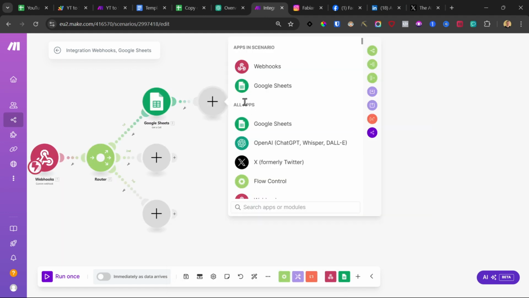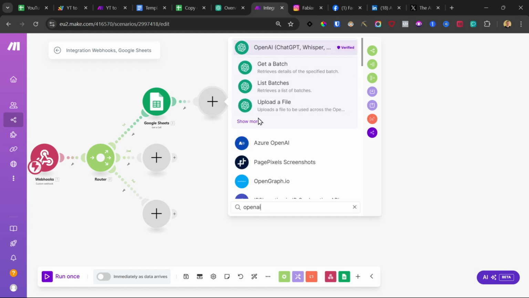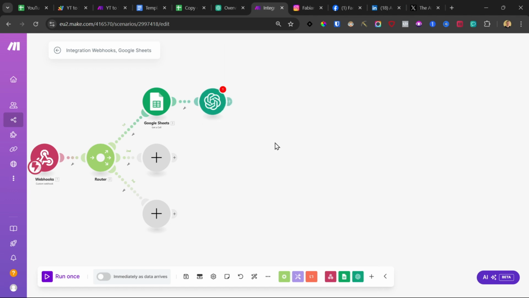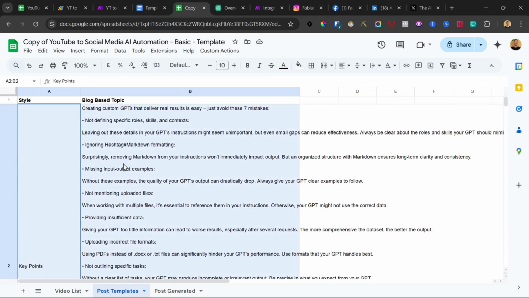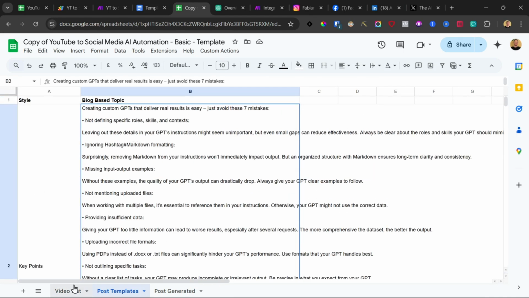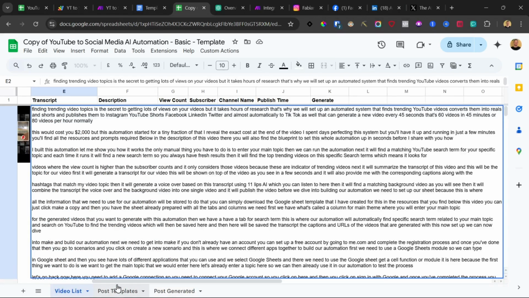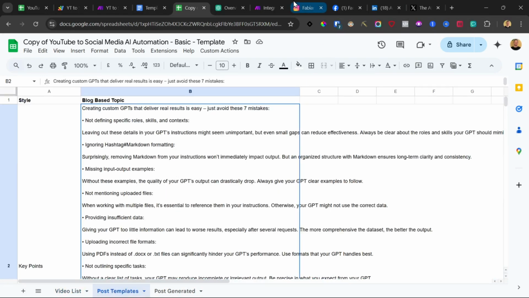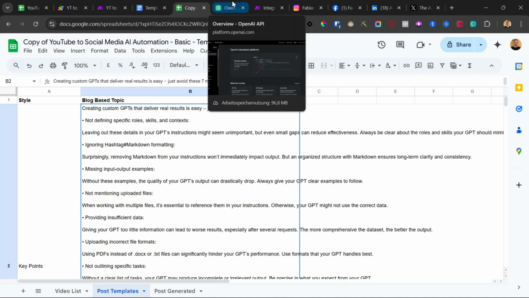Next, we need an AI module from OpenAI, which is called create a completion. Because as you see here, this post style is key points, which means it should extract the key points of our transcript and turn it into a post. So to do that, we use an AI model.